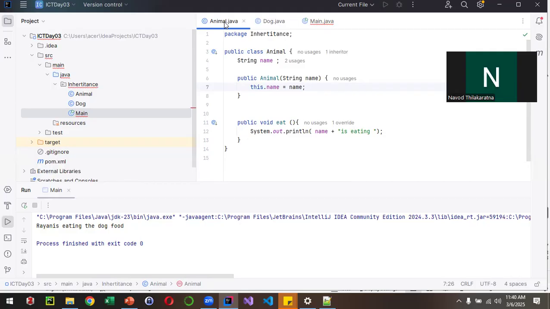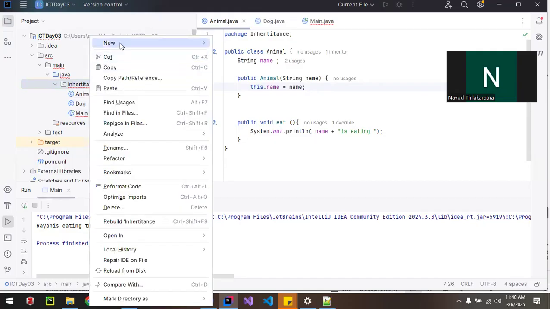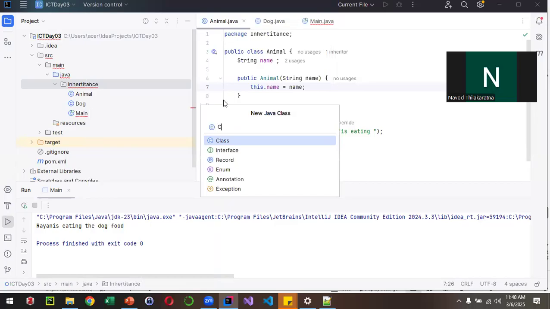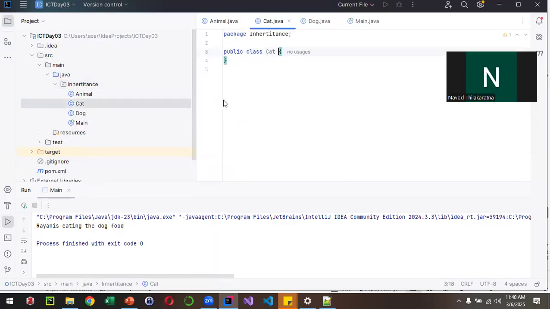So let's say I'm having another class called Cat. In the inheritance package, I'm creating a Java class. I'm going to name it Cat. Right? Ask if you have questions.